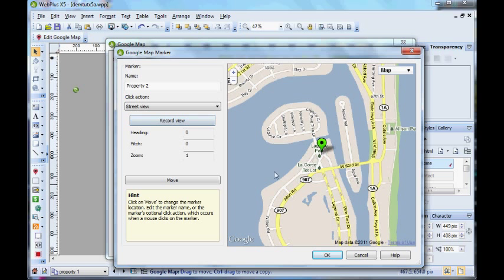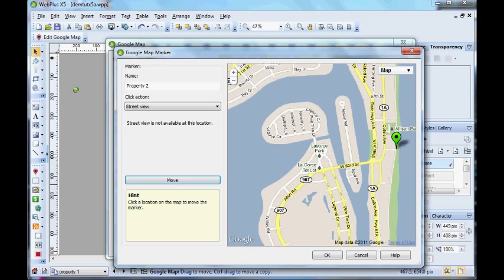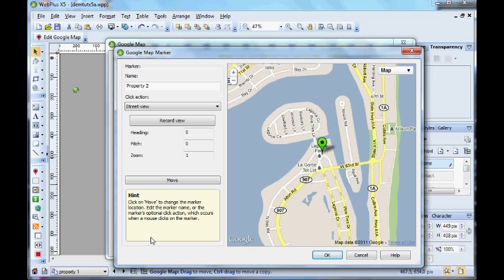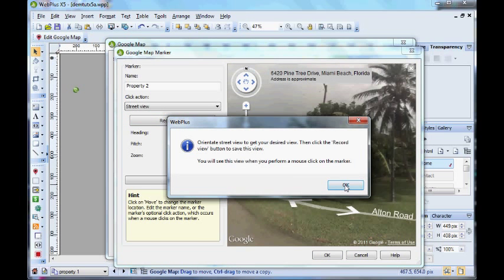and I'll just show you something. I'm just going to move this to here, and it says the street view is not available. So I've clicked back to where it was, and there's a street view available here. So what you do now is click street view record, and it just gives you instructions.